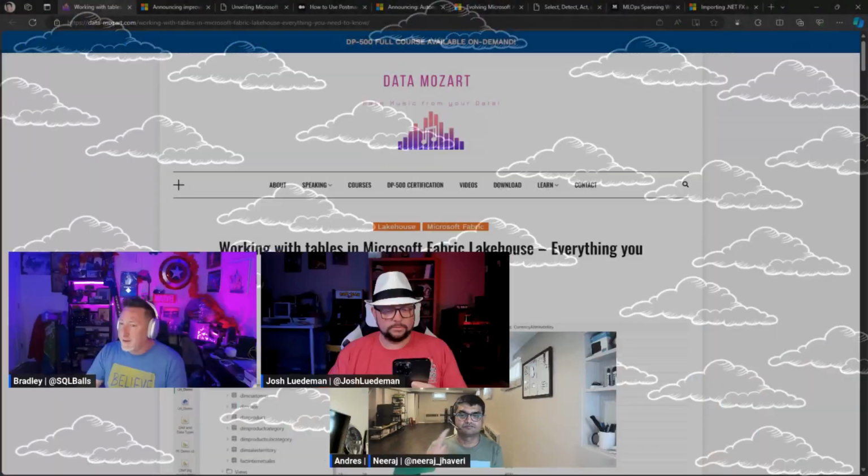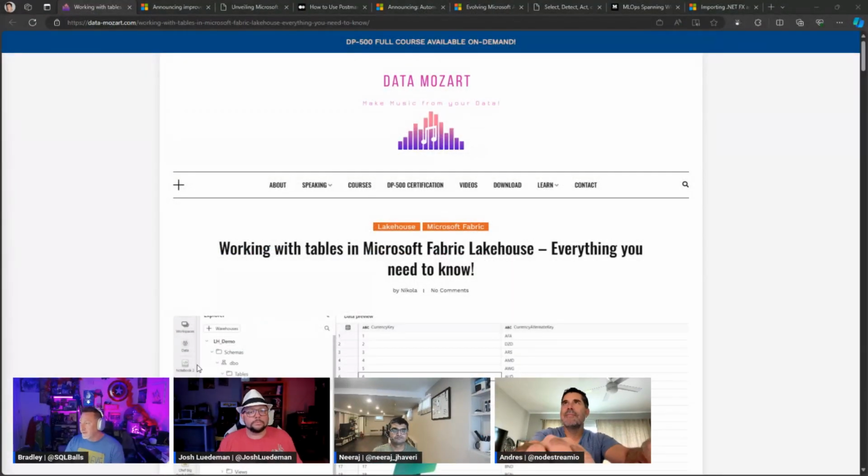And speaking of the way that it's just revolutionary, this next speaker is always revolutionary. The way that they present and the links that they come through with for the Azure data community. And of course, I'm talking about the man in the hat, Mr. Josh Luedeman, revolutionizing things with Data Mozart, working with tables in Microsoft Fabric Lakehouse, everything you need to know.